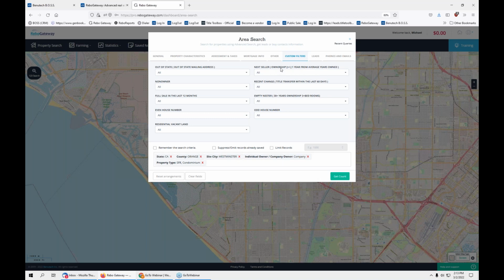Next sellers, ownership, plus or minus a year. Say you do a search in a zip code and the average owner owns their home for like 10 years. What that means is it'd be from 9 to 11 years, plus or minus a year from the average years owned. Recent change of title in the last 60 days. Empty nesters, 30 years or more ownership, 3 bedrooms plus. If bedroom data is not reported in your state or county, it would just be 3 years ownership or more. And then odd house number, we talked about that.